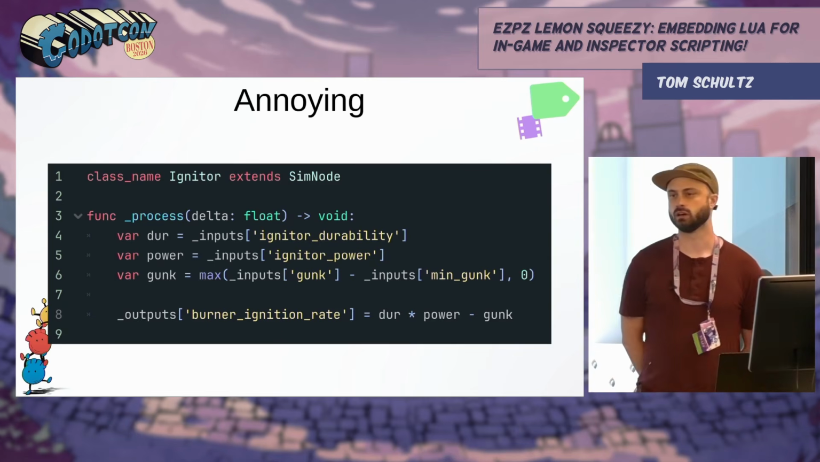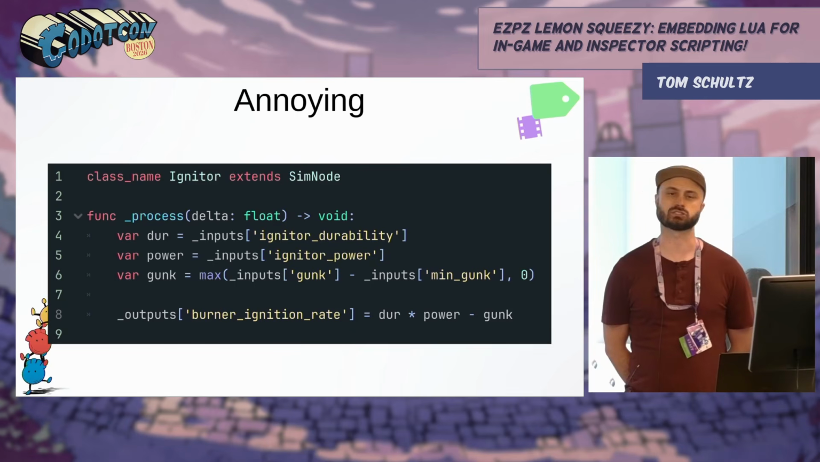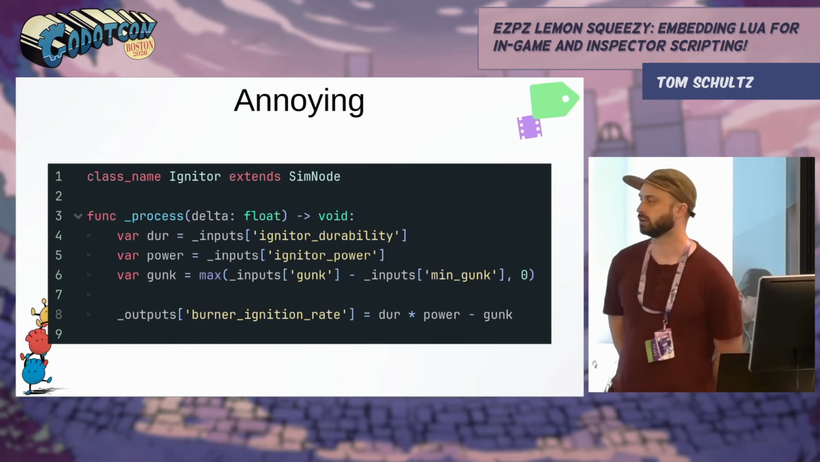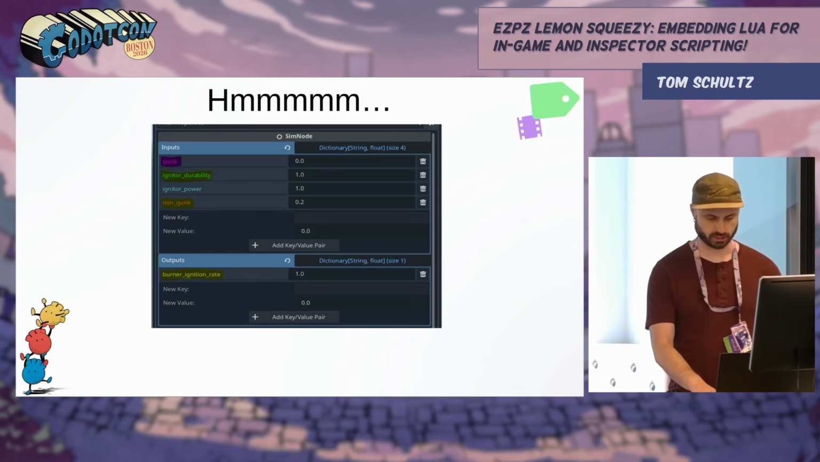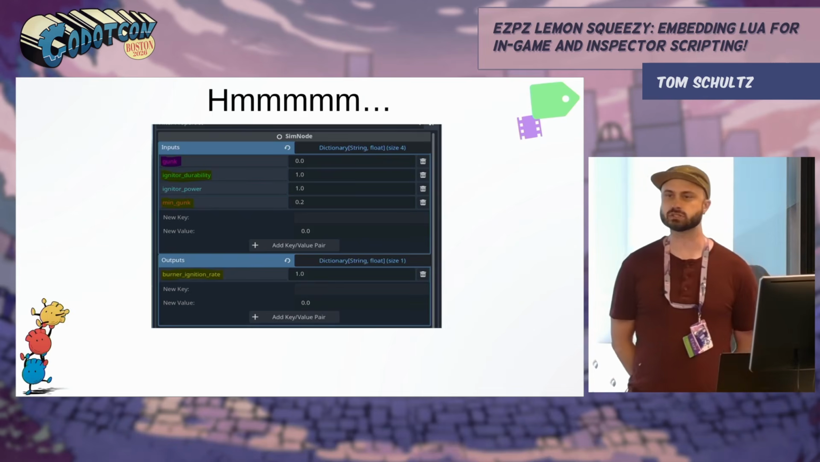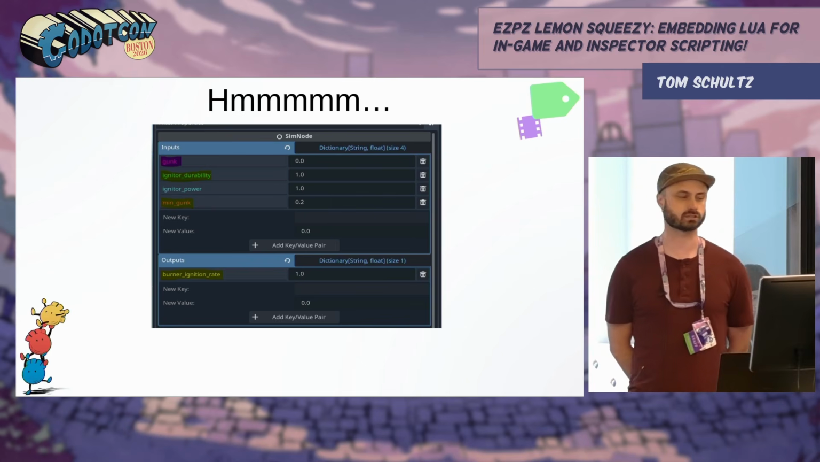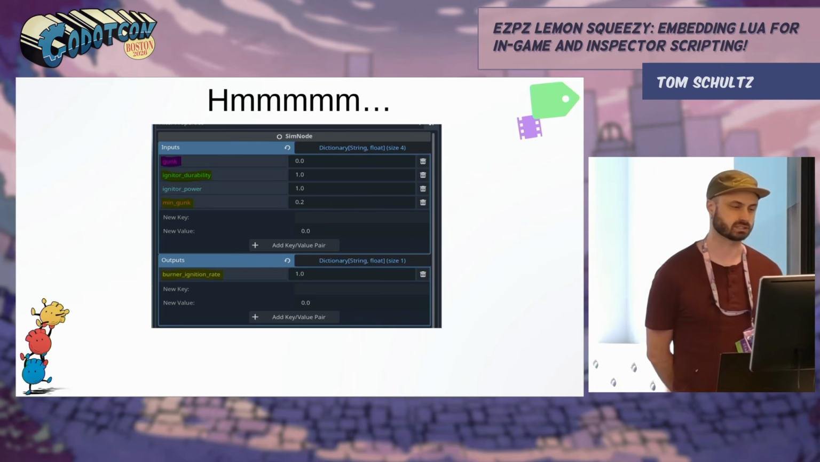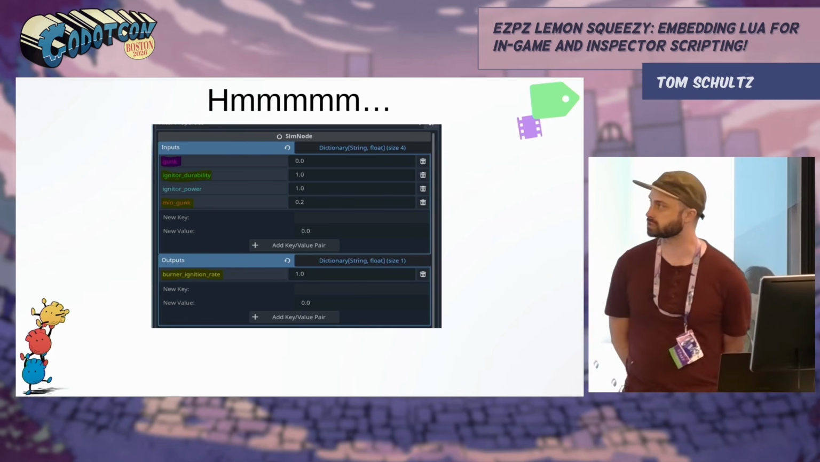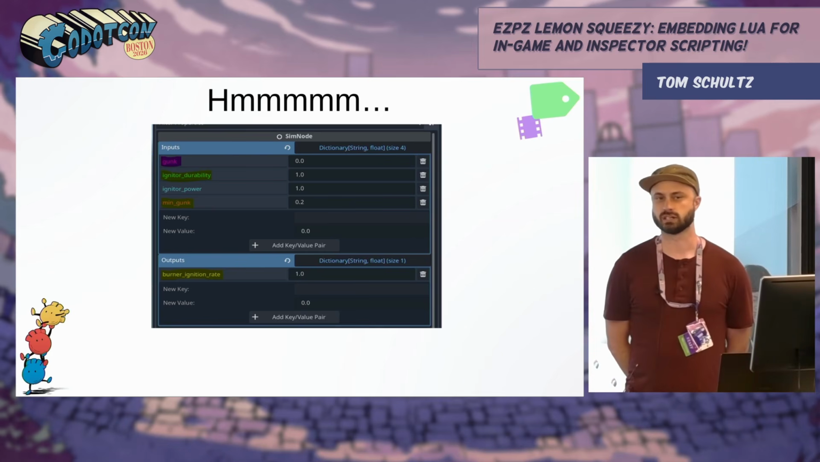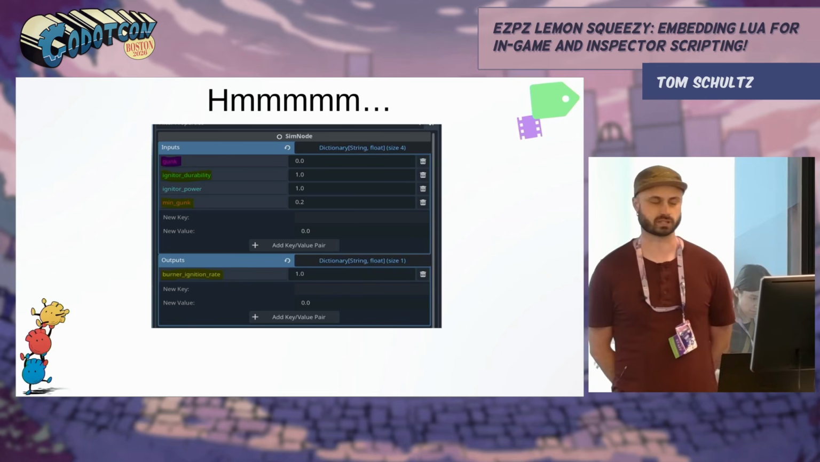Very simple. I want to change this. Oh, gosh, I've got to go into each part and change this little function. What a pain in the butt. Well, my inputs to this are already in the inspector. I've got my gunk, my durability, etc., and I've got my outputs. I'm a very professional programmer, so it's all dictionaries.